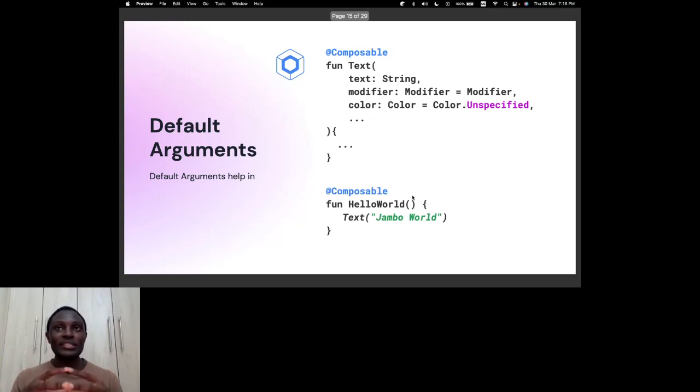Let's take the example, Text is a composable provided in the standard library. So we have our fun Text, and the first thing is a text. It takes a parameter of type String, which is the text, but it doesn't have a default argument. But the next is a modifier, and the modifier has a default argument. The next is a color. It already has a default argument, and so on and so forth. So every single parameter passed in after text has a default argument.